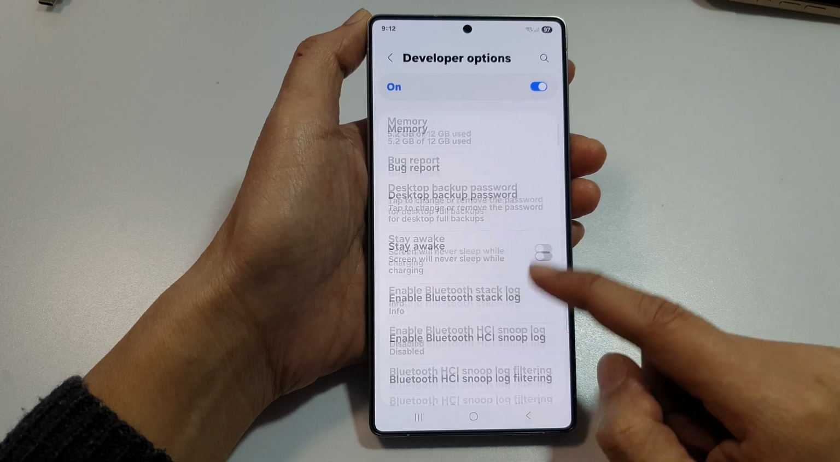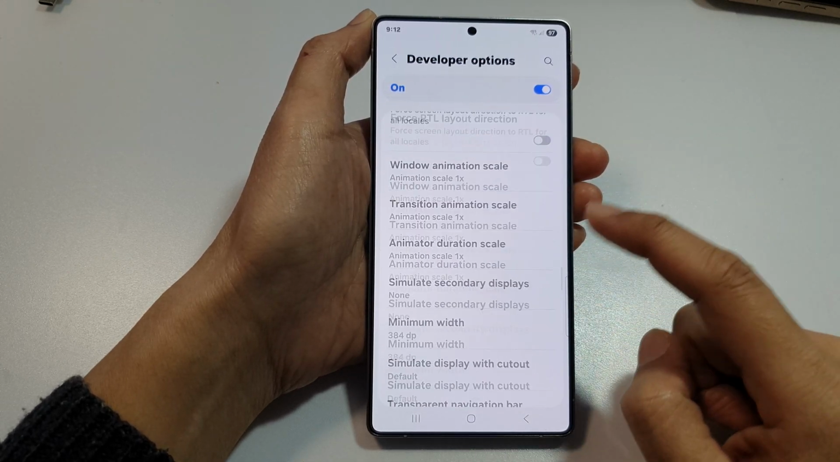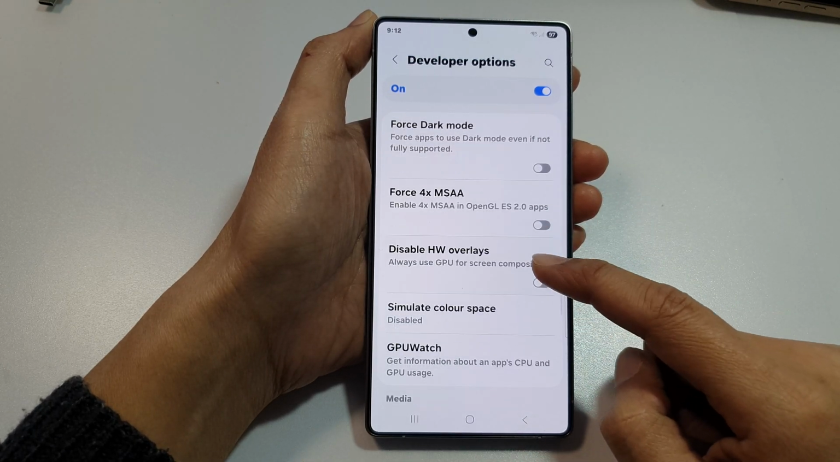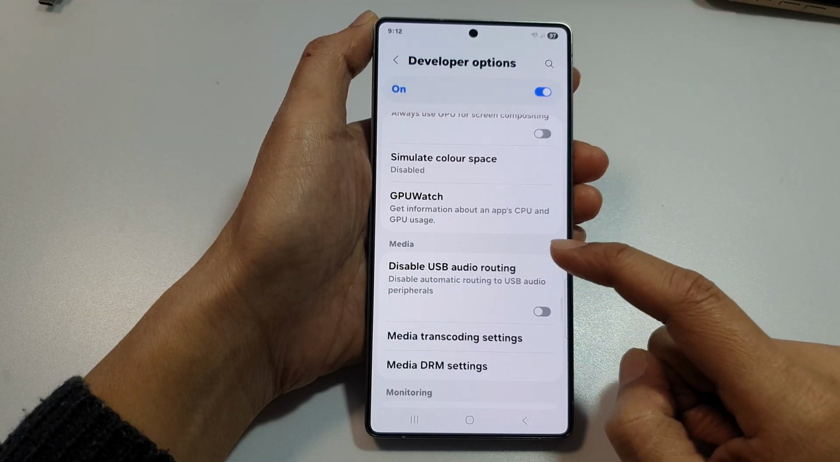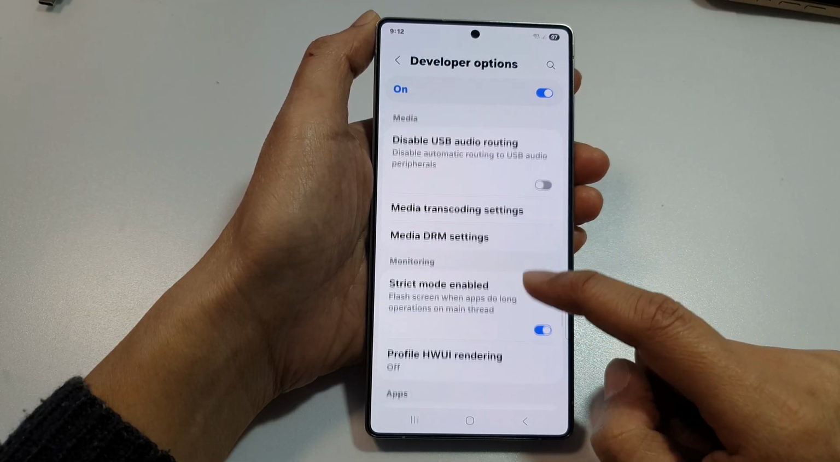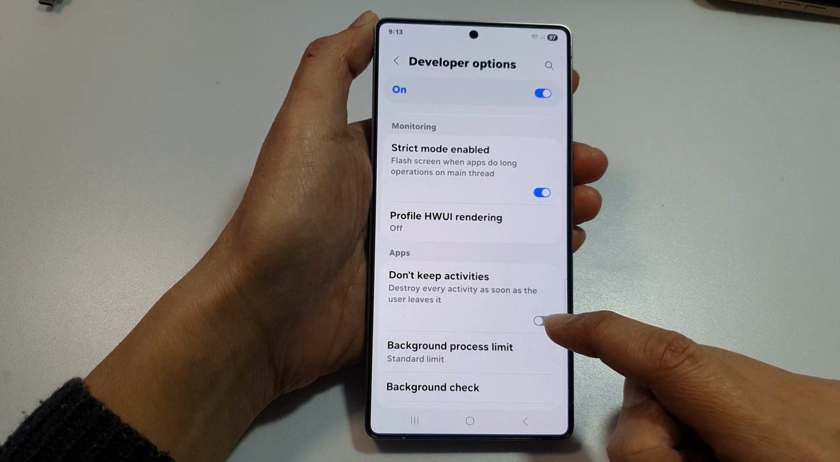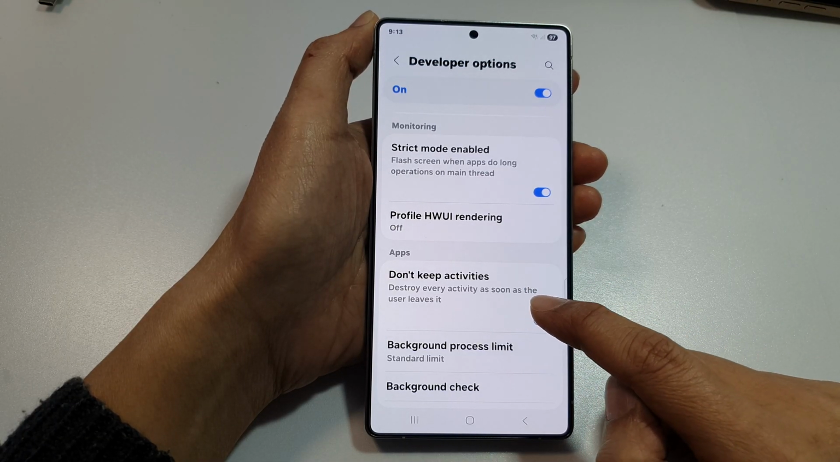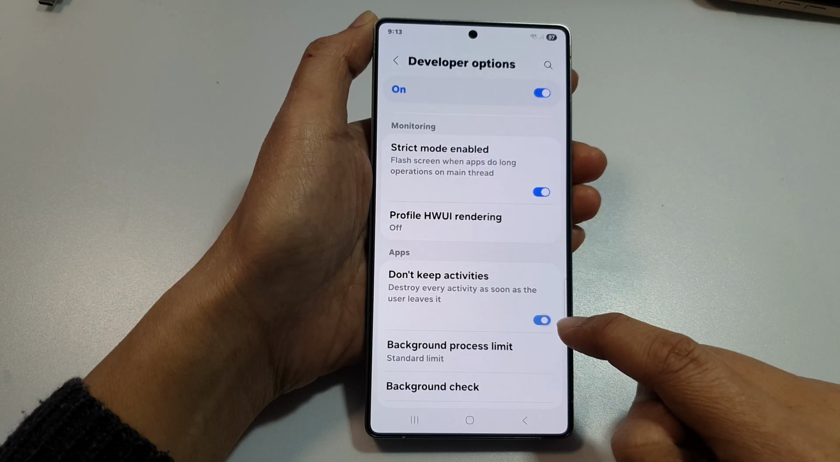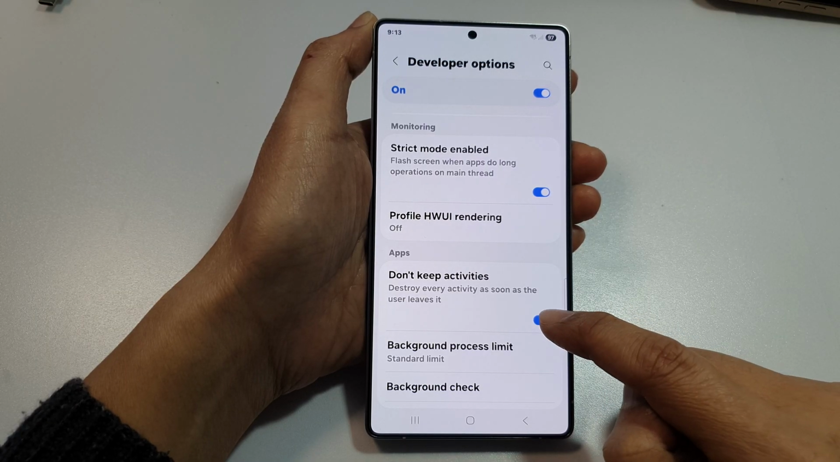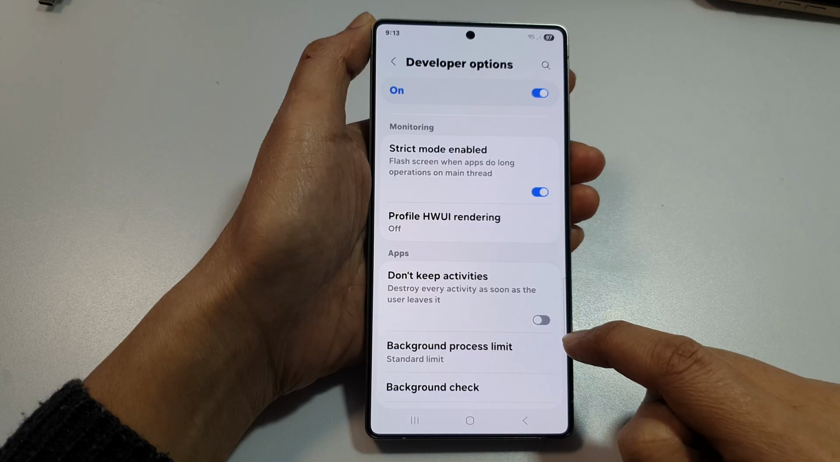From here, scroll down and then tap on Don't Keep Activities. This will destroy every activity as soon as the user leaves it. So tap on the toggle button to turn it on, or tap on it to switch it off.